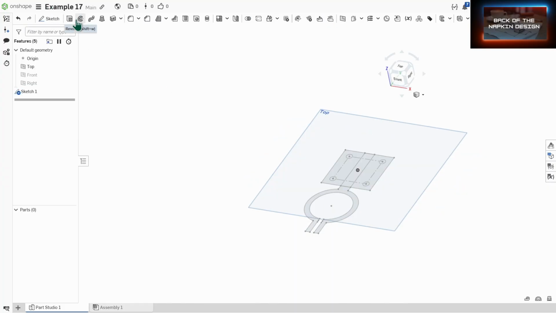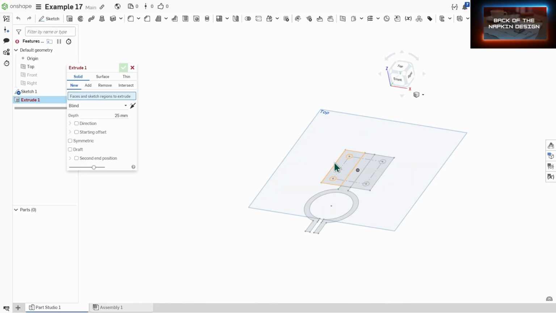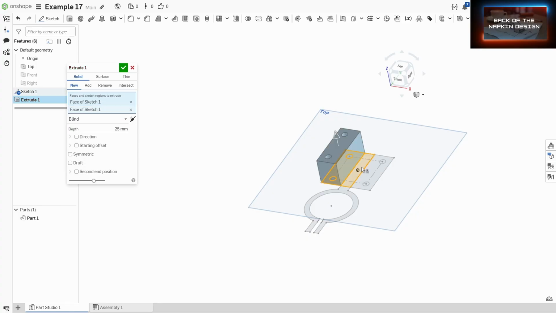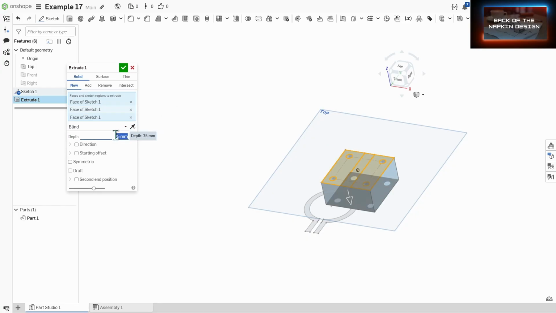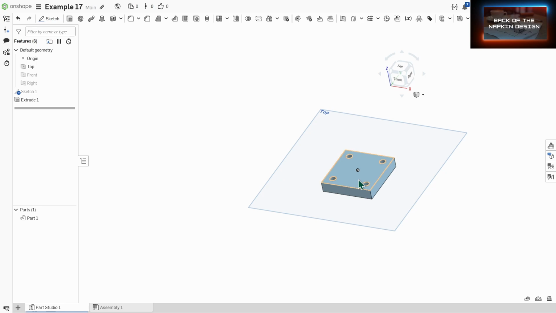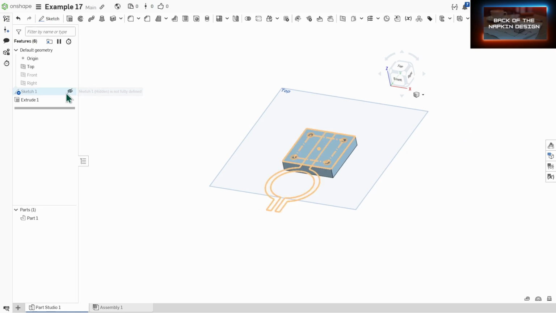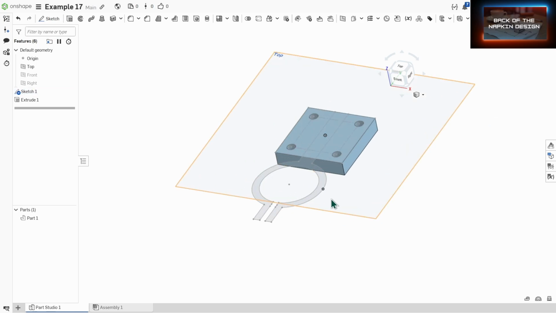Now I'm going to do my first extrude, and I'm going to grab the outside here, grab that edge, and I'm going to flip this. We're going to look at the other side. We're going to do 10 millimeters. We're pushing it to the other side. So there we go, 10 millimeters. My sketch just disappeared for some reason. That's normal. Click on the little eyeball, sketch appears again.